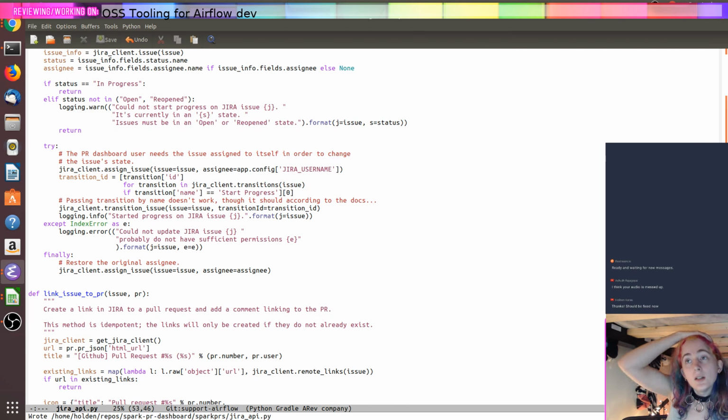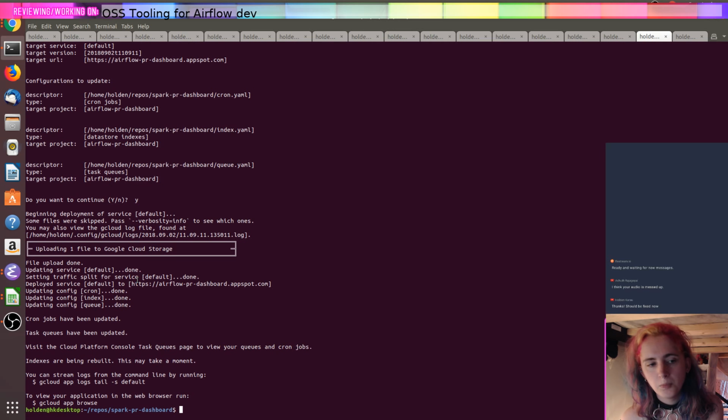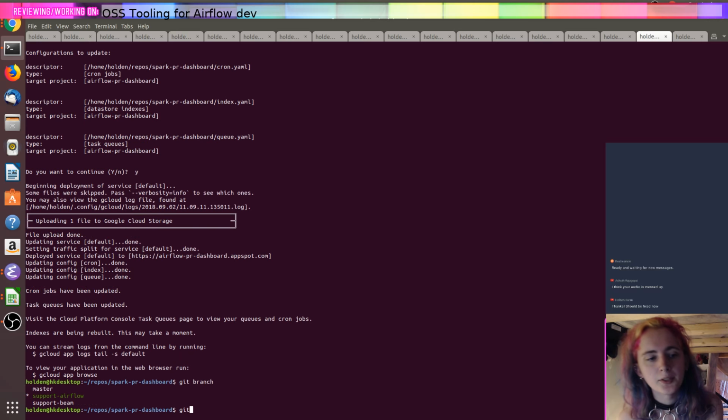Okay. In JIRA to a pull request and add a comment linking it to the PR. So that being said, this part is already done by another bot. So we don't want to do that. So we are going to skip that, and we're going to add a setting for that. But let's do that as a separate commit. Actually, both of these things can probably go into master.